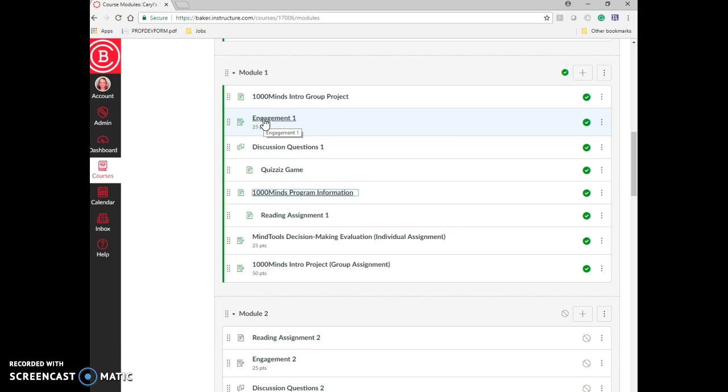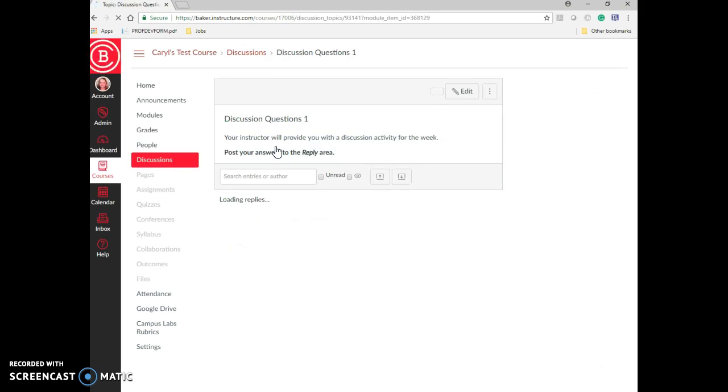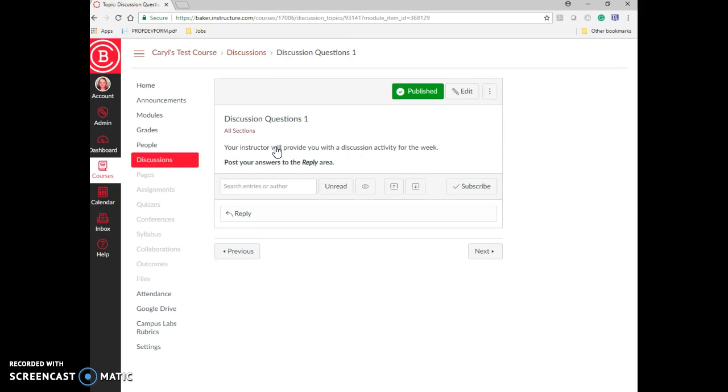Now, doing it this way will not provide individual student responses in the gradebook, but you can go into the discussion question forum and search students' names. This way you can see where they're engaging and how they're engaging with other students and you.